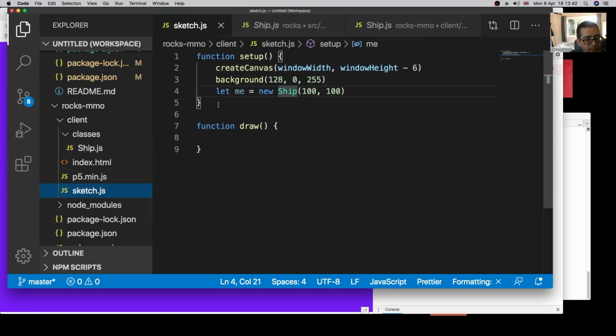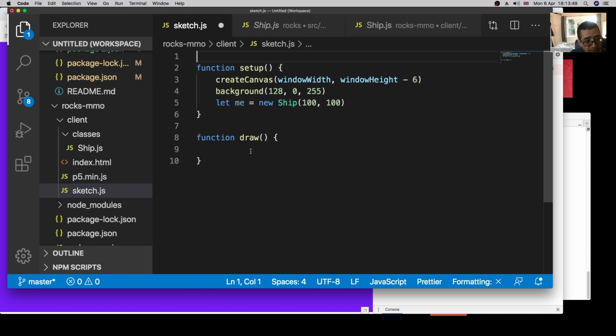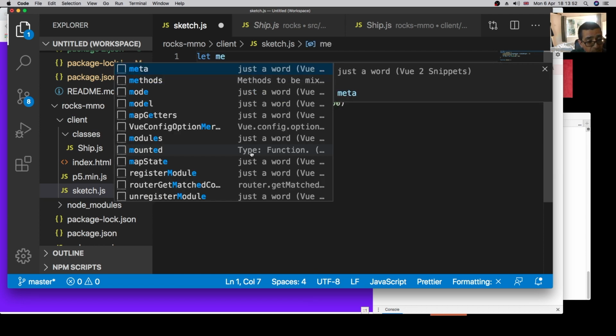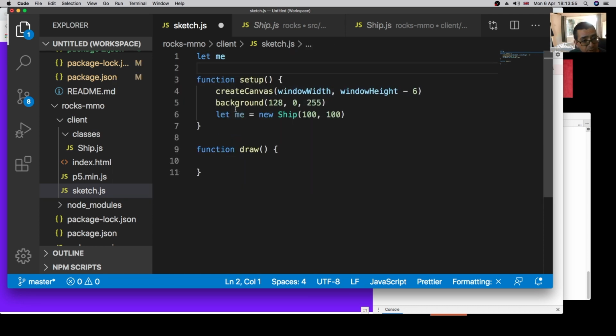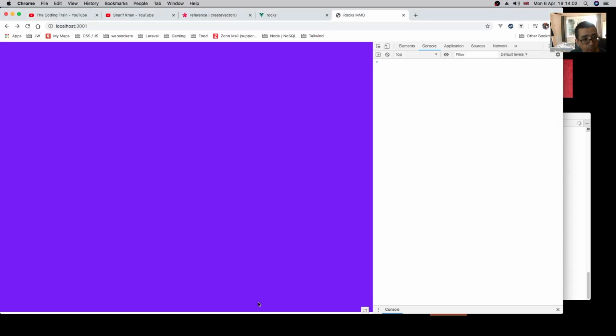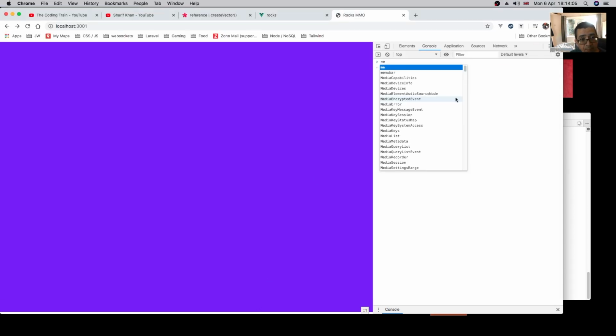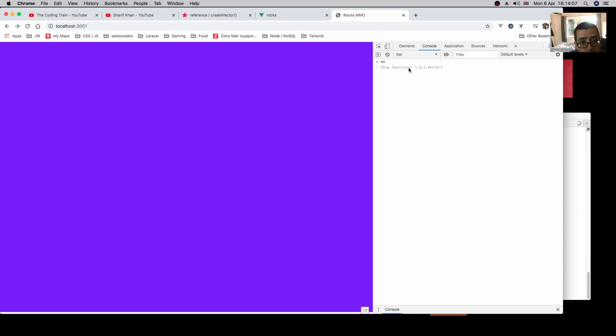Where's sketch? We've set me inside the setup, but once the setup's run, me disappears. It doesn't exist any further than that. So to make the variable me persist, we need to put it outside of the functions, and then because we've declared it there, we just put me. Let's run that. So now if I type me, there we have me refers to a ship, with the position, remember we set that up, which was a create vector with the x and the y 100.